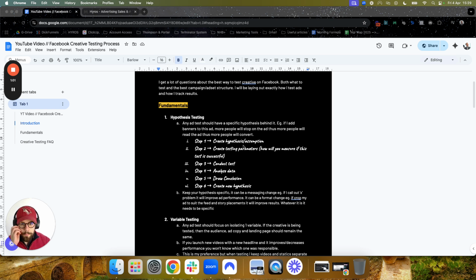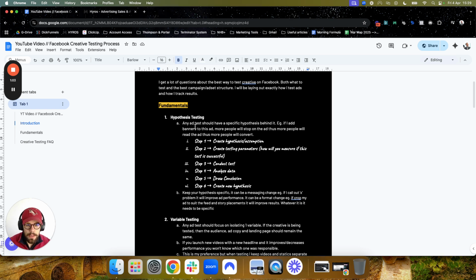So when you test any ad, it should have a specific hypothesis behind it, like the example here. Let's say you're running ads, you have a hypothesis that if you add banners to the ad, it's going to make more people stop in the ad. More people stop in the ad, more people are going to read the ad. More people read the ad, they're going to click to the landing page, and so on and so on. So that's the hypothesis.